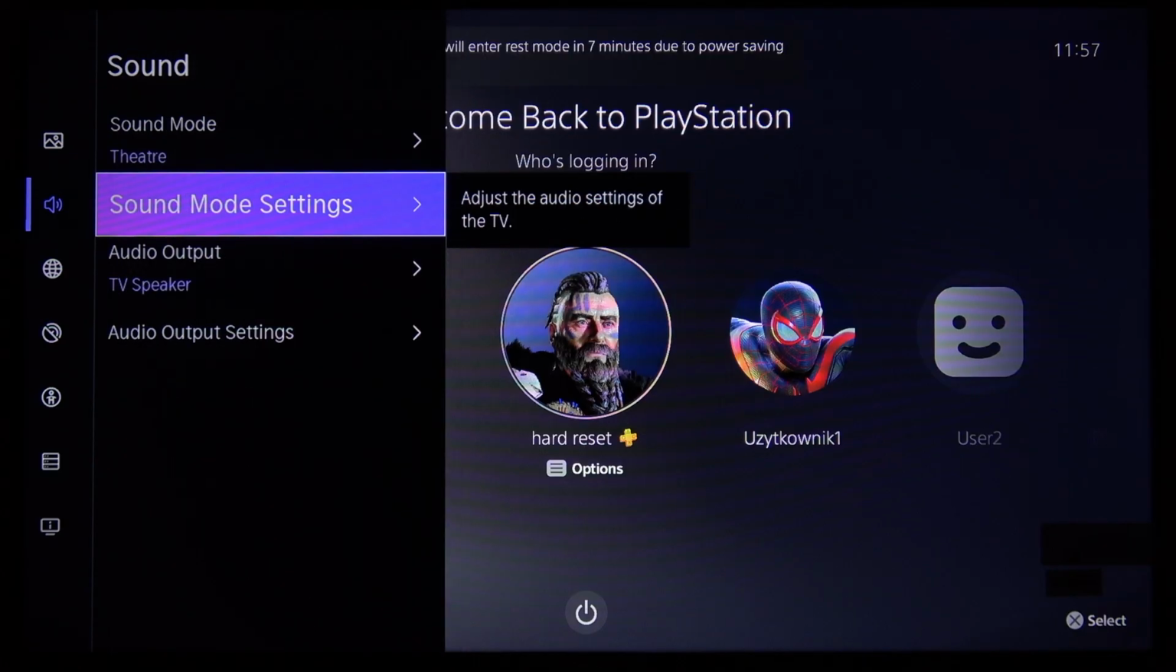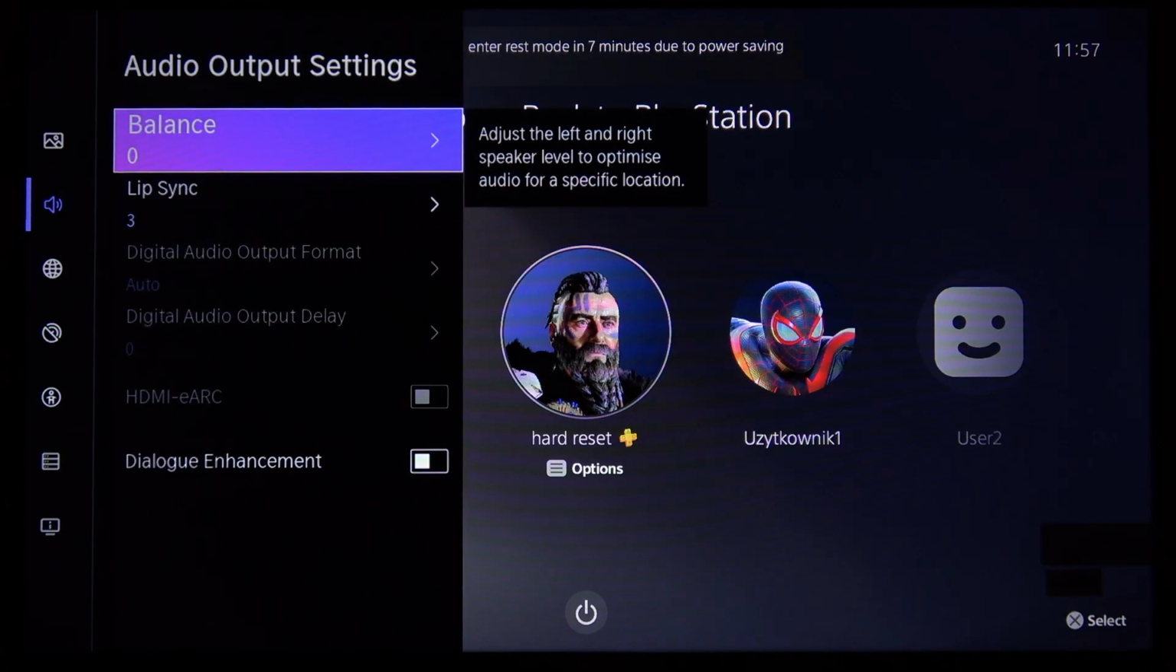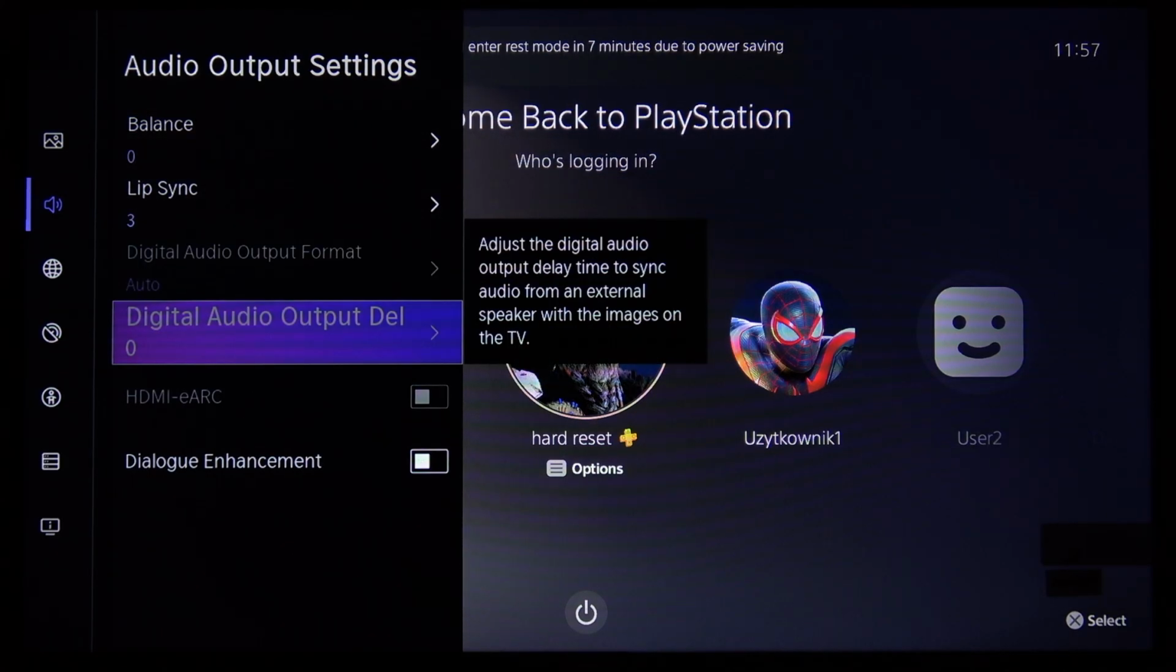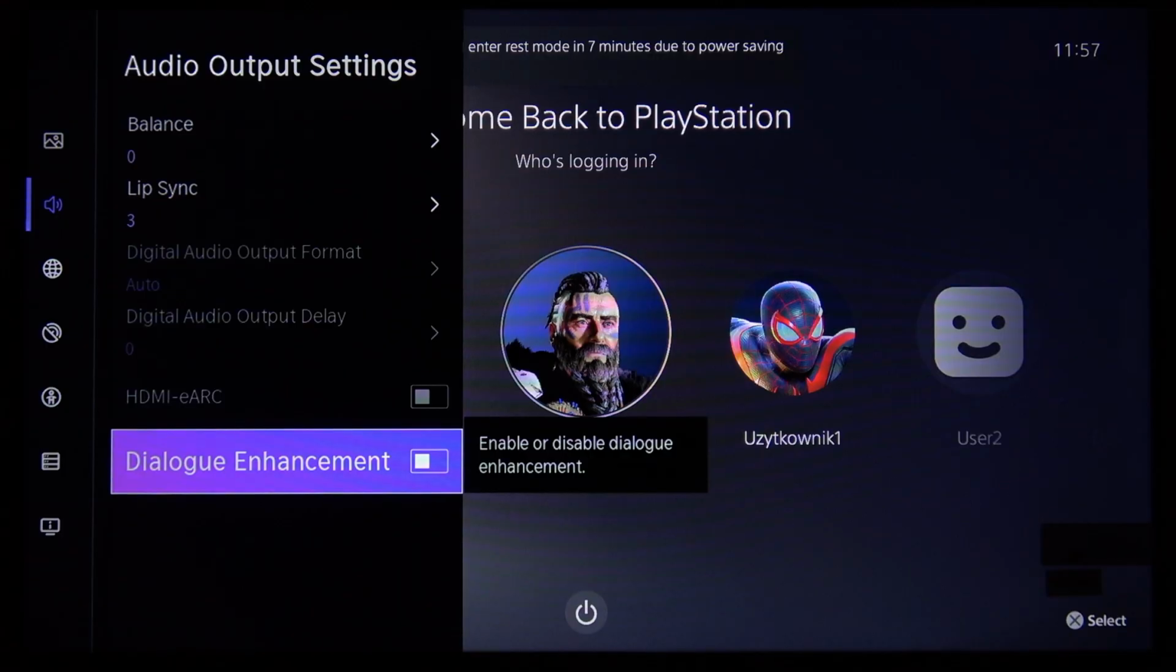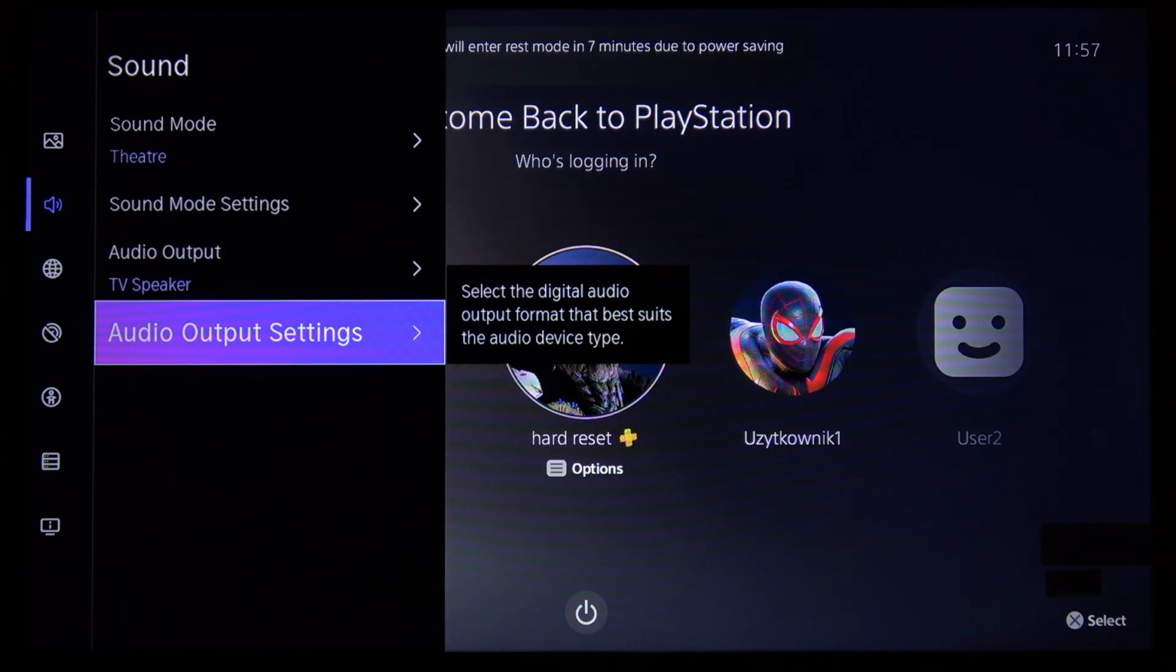Okay, now let's also check the audio output settings. Now here we cannot do much except for increase dialogue sound volume by switching on dialogue enhancement. So if dialogue was the issue, dialogues in the movies were the issue, and you were not able to hear the dialogues, we can simply switch this toggle on, and the problem will be resolved.